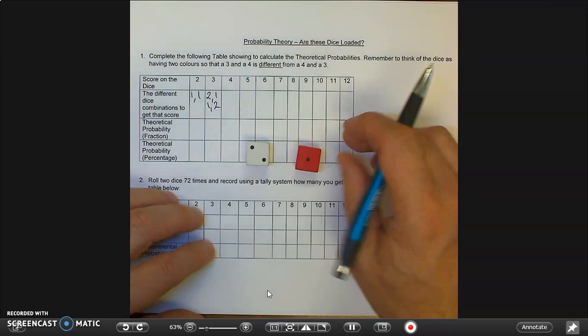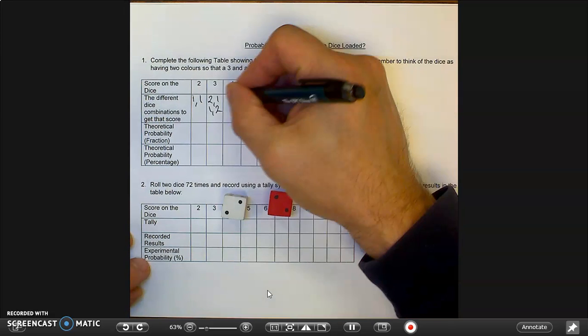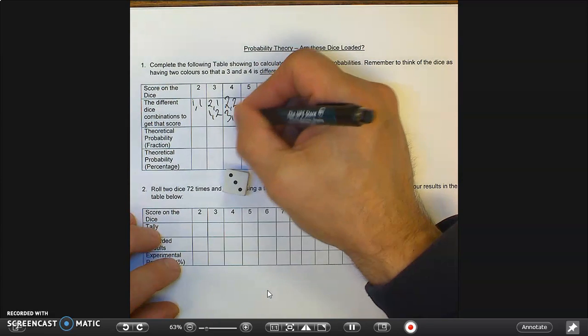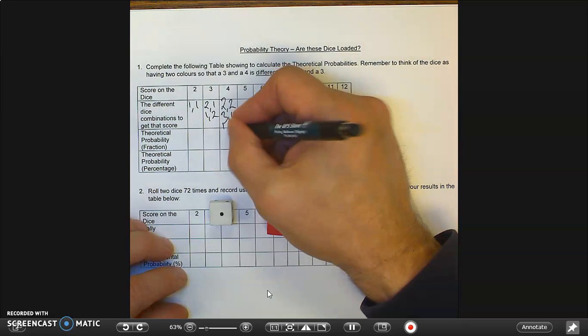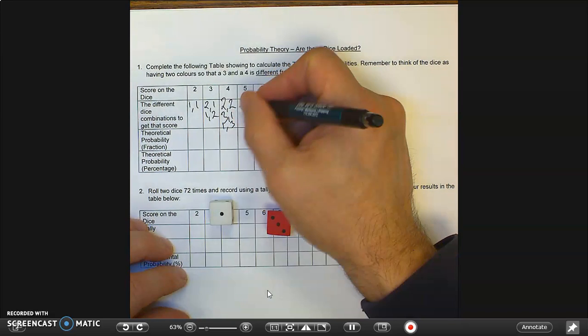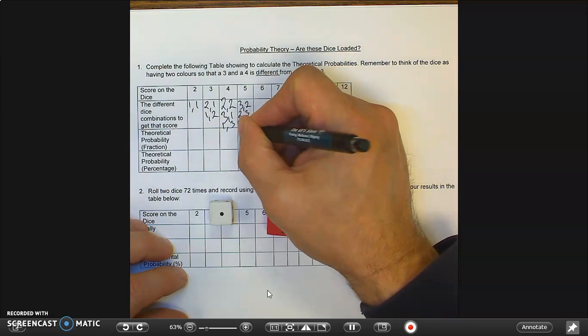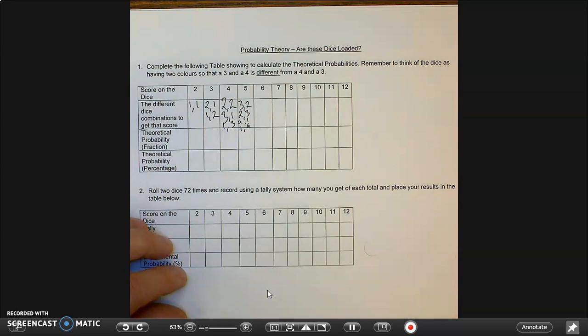So when we have our 4, we're going to be able to have our 2 and 2, which we can have once. And then we're going to have a 3 and a 1, and then also a 1 and a 3. And this is going to be for a 5: a 3 and a 2, a 2 and a 3, a 4 and a 1, and a 1 and a 4. And I'll let you carry on all the way up to 12 here.